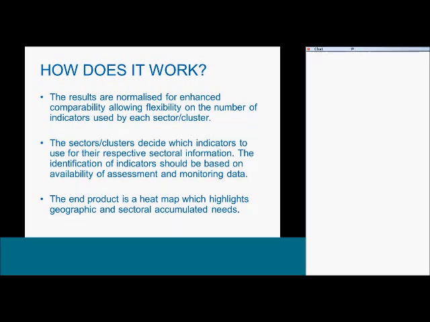The point that is very important is that we designed the tool to be flexible, and we offer a set of indicators as a reference if the sectors or clusters in your own country don't already have a set of indicators. But of course, they can be adapted by each cluster with regard to what is available in your country and also what is the most relevant in terms of indicators to follow.